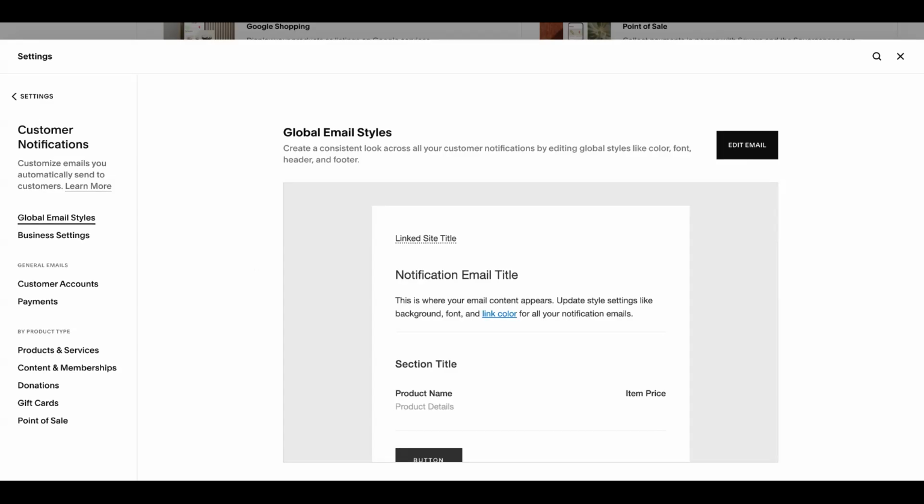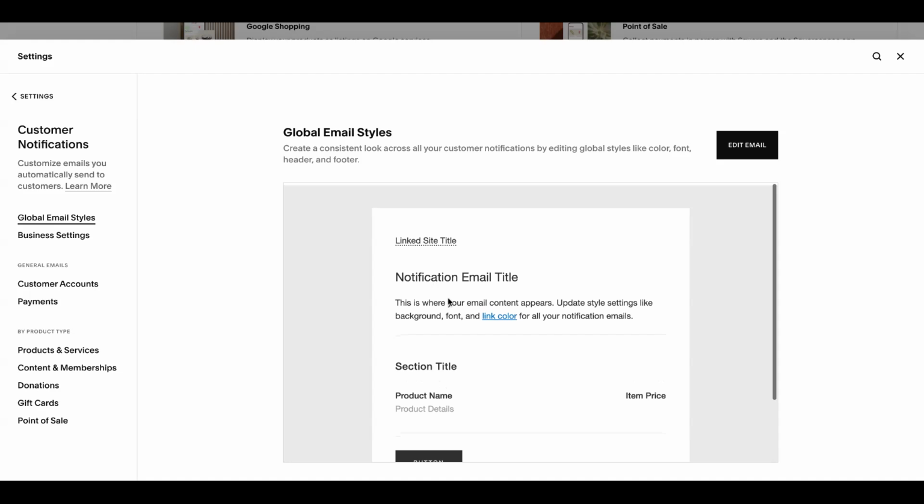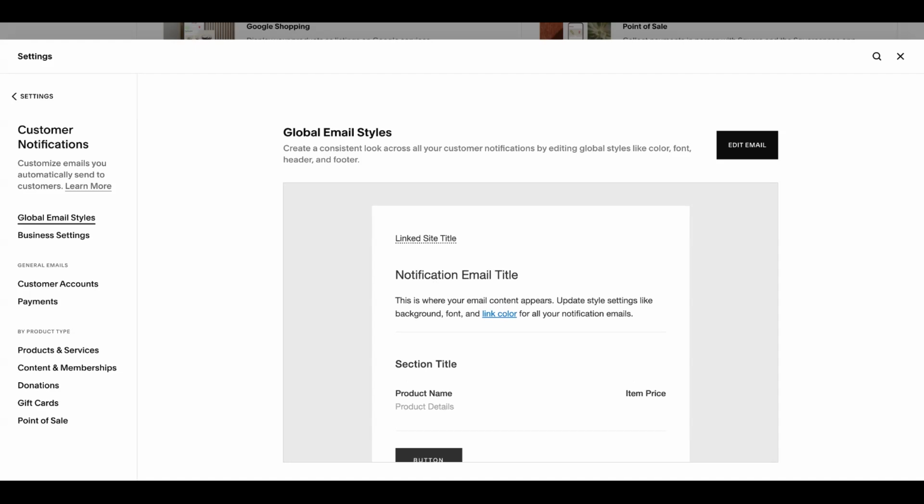Okay, in your customer notifications, you can edit all of these global email styles. And depending on which ones they are, they'll have different capabilities. Like you might be able to edit the text, or you might be able to add entire sections.